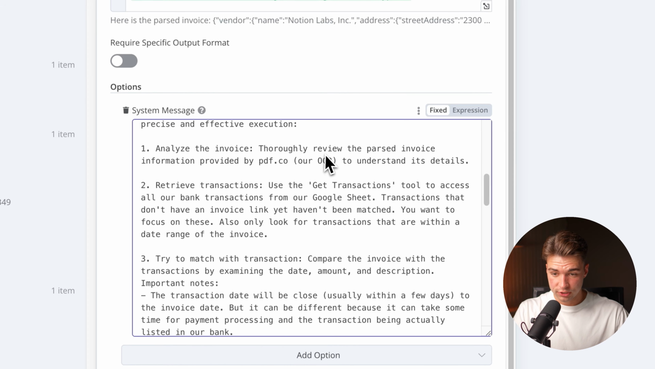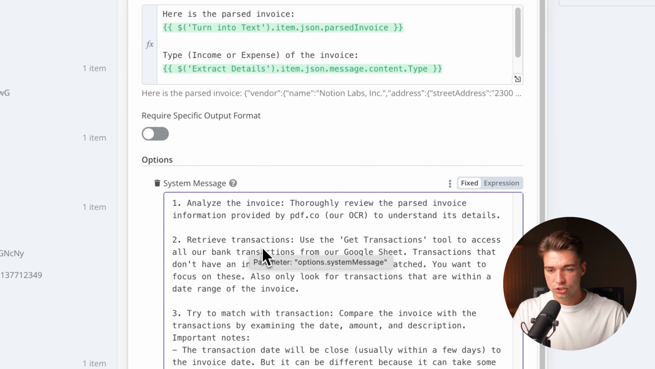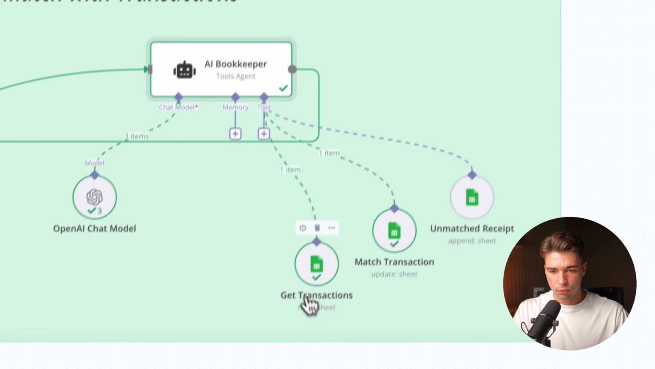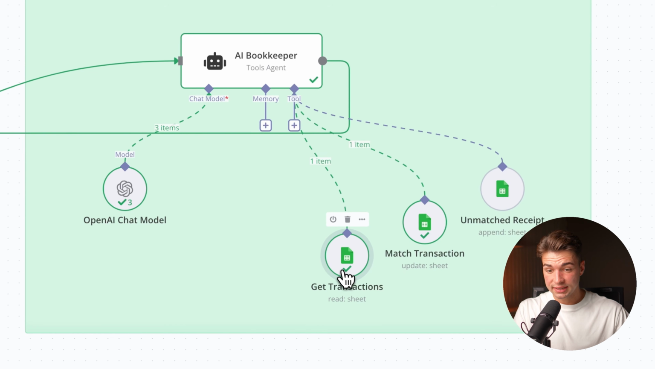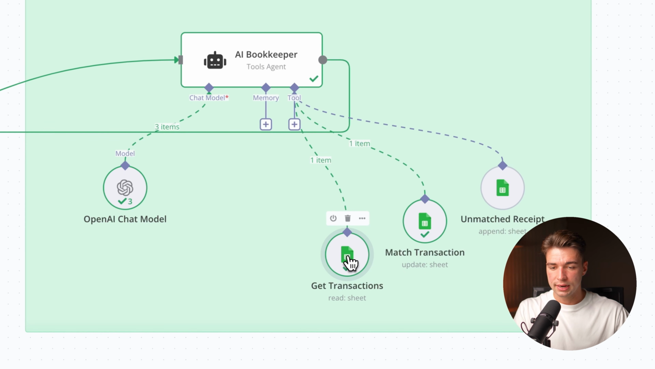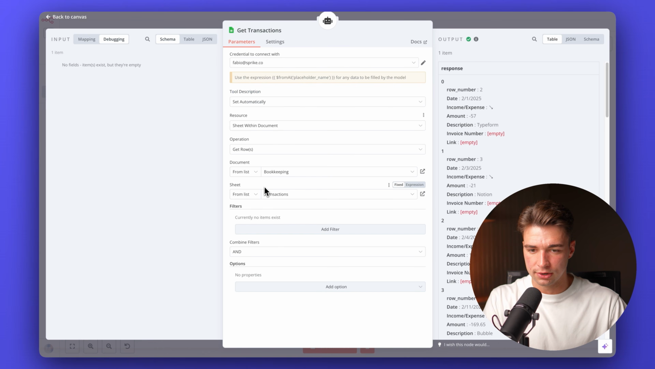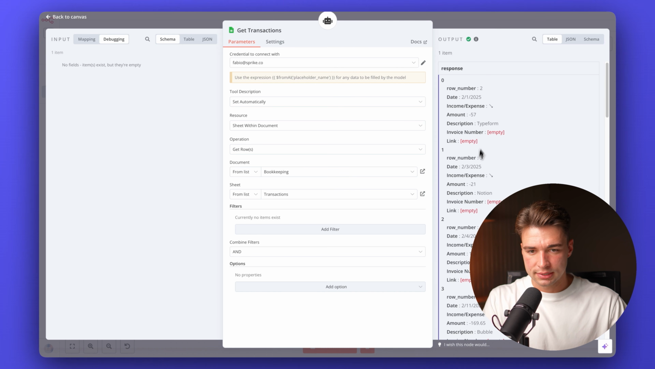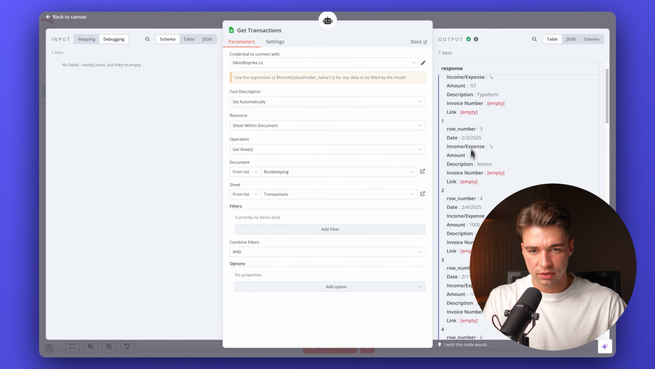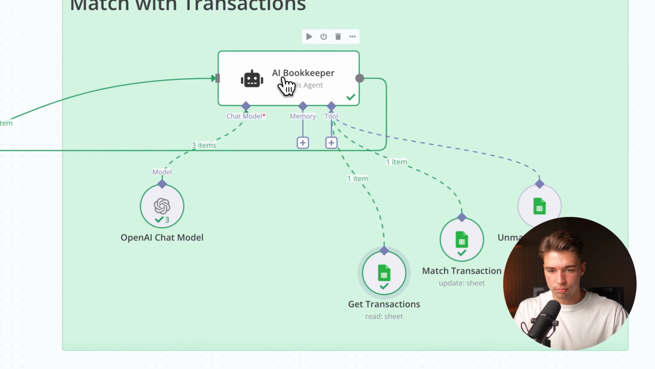So again, first analyze the invoice, retrieve all the transactions. So that's why we have this module over here. So what I've set down here is the first tool, getting all of the transactions. We need to feed the AI agent with all transactions from our bank account. So we need to feed it everything that's in here. So pretty basic module, just get all rows from our document bookkeeping within transactions. And you see over here, it pulls all of the different transactions into the bookkeeper.